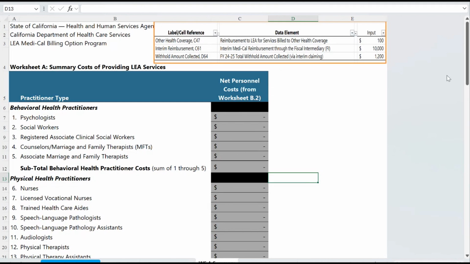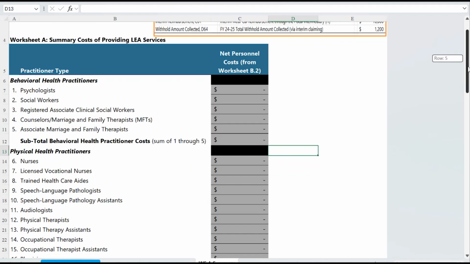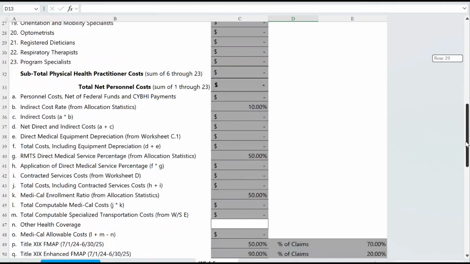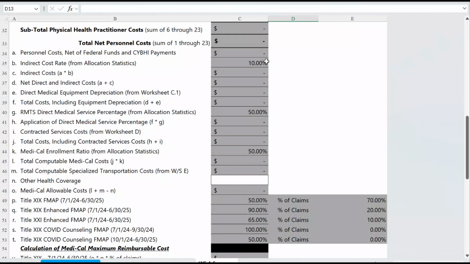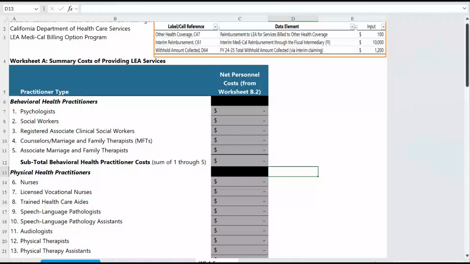But I do want to show you that the information that we just included is now flowing into worksheet A. So our indirect cost rate of 10% is here, our DMSP of 50% is here, our MER is here, and our percentage of claims. So everything got pulled in correctly. Anything that's gray is locked. You don't have to worry about it. Those are fields that pull from other worksheets. But you will see that once you start entering data in the allocation statistics page, it will roll right up to worksheet A.